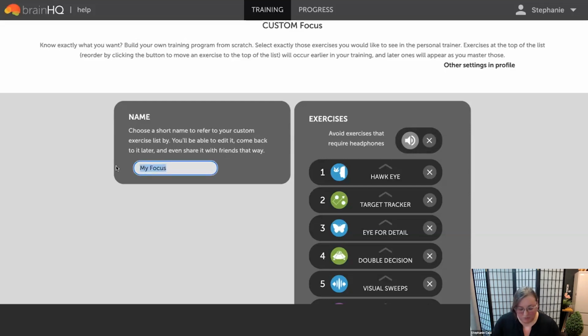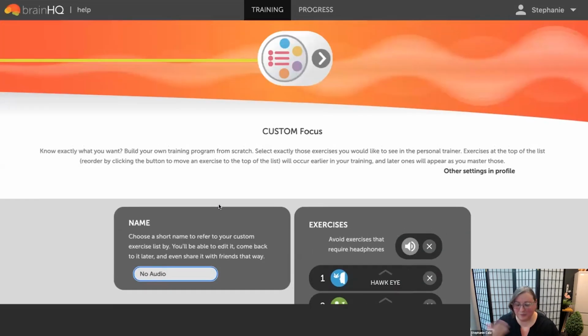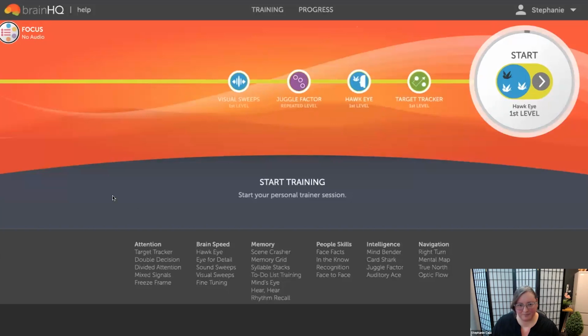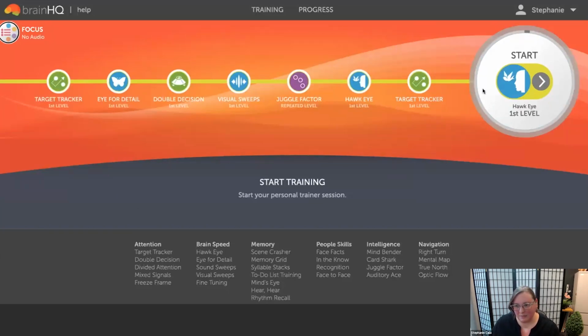And you can rename it. So I would put probably no audio. And then in order to save that focus and load it into the trainer, you would click this button up here, which is going to go ahead and save it. It's not showing up here because this is, oh, there it is. Yeah. So here we go. We got Hawkeye, target tracker, visual sweeps, but no sound sweeps, no fine tuning, nothing like that.